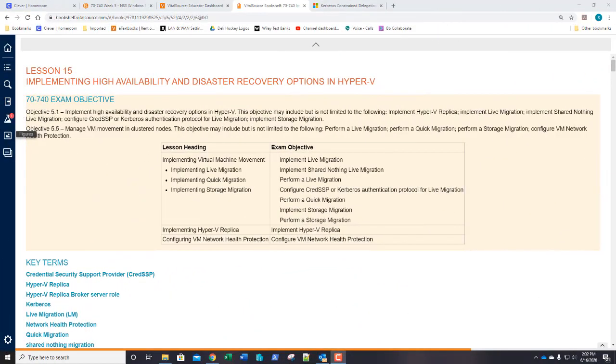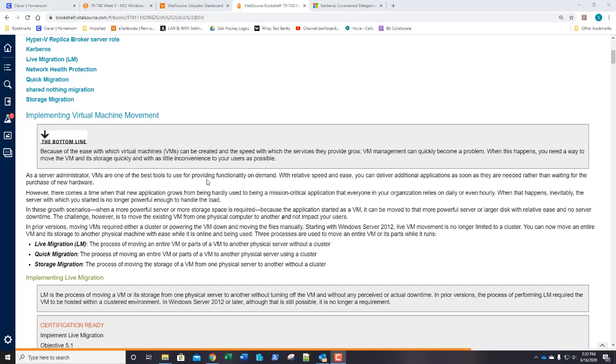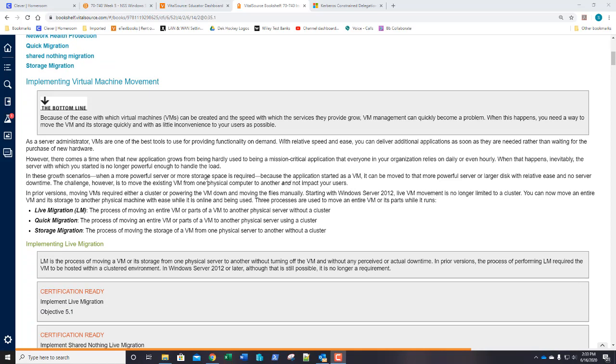70-740 Lesson 15, Implementing High Availability and Disaster Recovery Options in Hyper-V. What the heck does all that mean? Well, it means being able to keep your Hyper-V infrastructure up. We've looked at how we use Hyper-V in a cluster, right? Well, there's other ways that we can move our virtual machines around, make sure that they stay up.